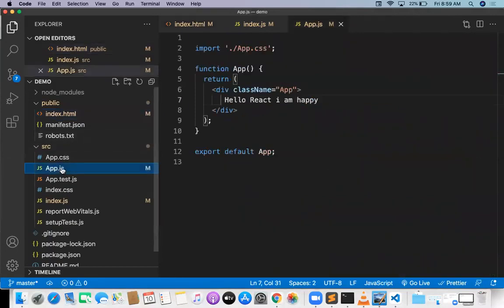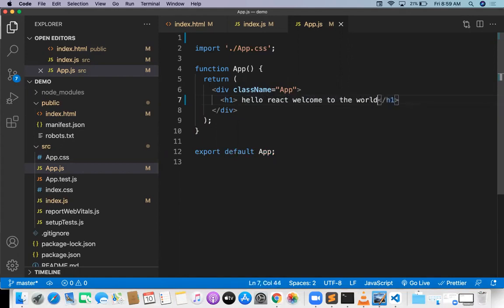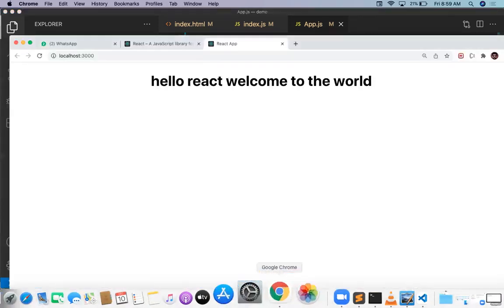Let me go to the app.js. And here I want to put H1. Can I put H1, guys? So Hello React, welcome to the world. Okay, so I'm writing something now. I'm not saving here, and automatically this is going to change. Hello React, welcome to the world.